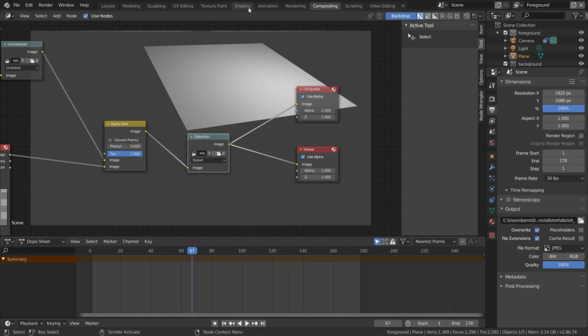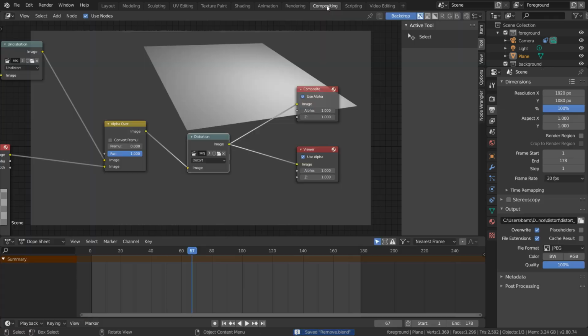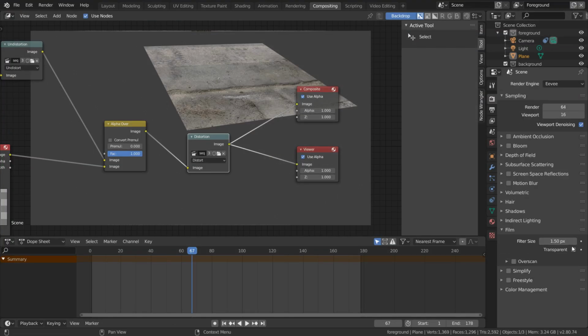To fix this, go to the shading workspace and add in a material with the image texture node set to our clean plate feeding into the surface output. Again, when we try to render this, we get a gray background. So in the render tab under film, enable transparent.